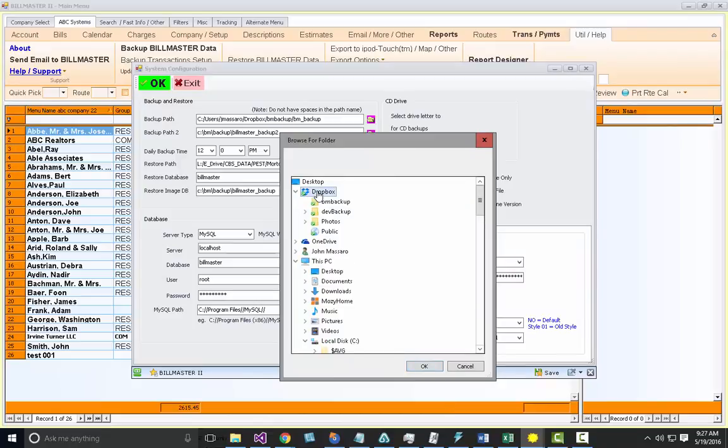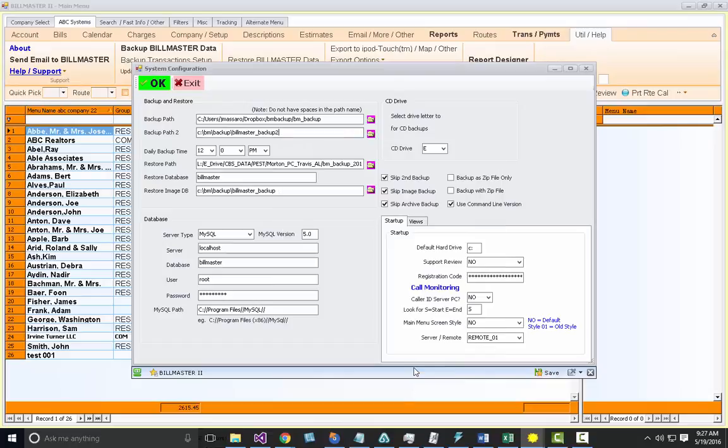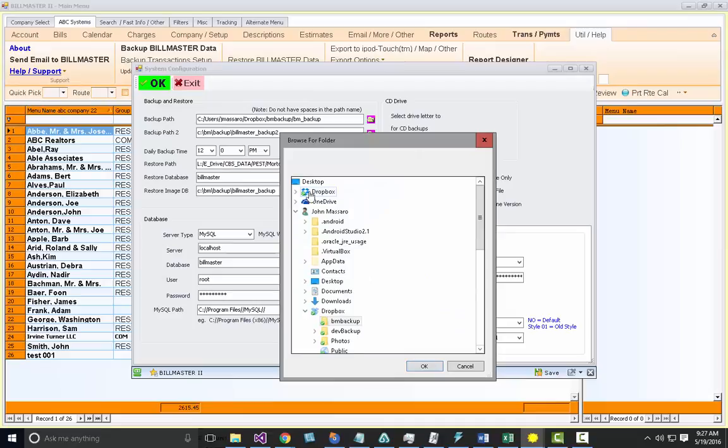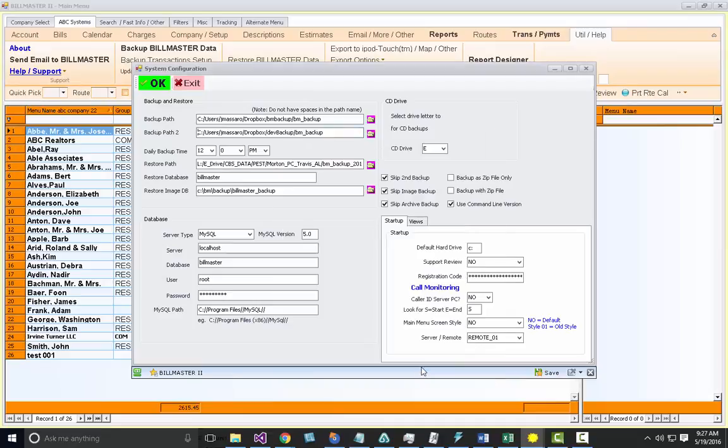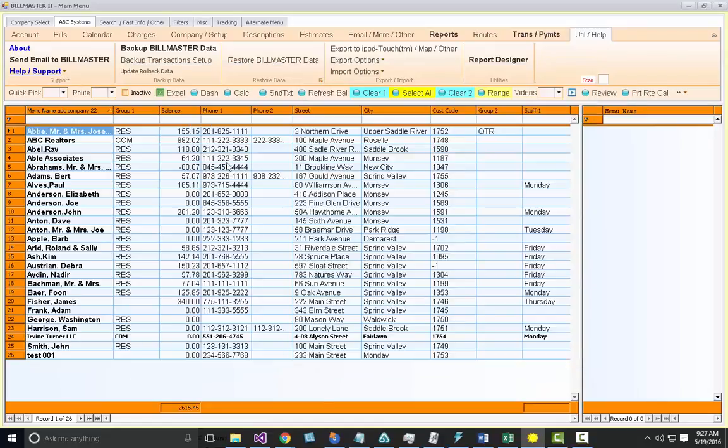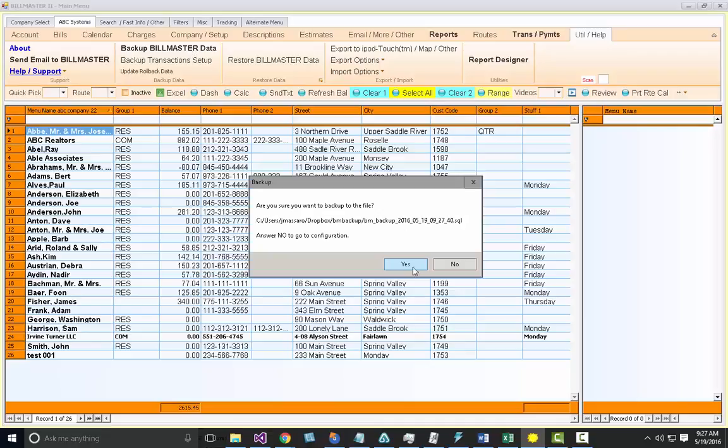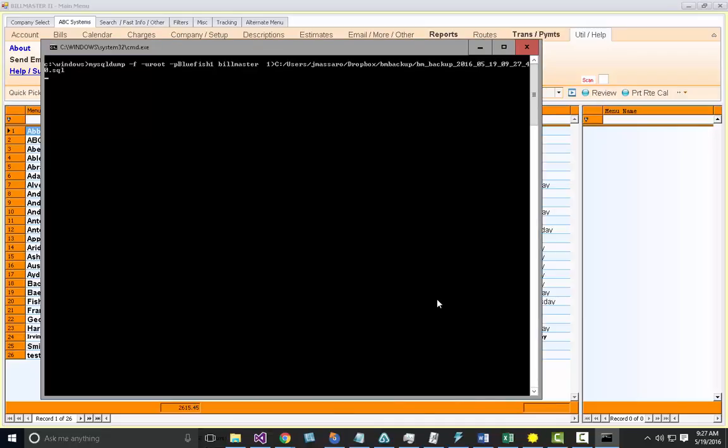So you'll just go to Dropbox. I'll pick BM Backup and hit OK, and you can see that there's that folder. If I wanted to back up to another Dropbox location, I could pick this one where it says Dev Backup, and you'll see that it replaces it here. Hit OK, and now when the backup occurs, and I'll just say Backup Yes, the black screen comes up when the backup is occurring, and it's saving it to the Dropbox location right now.